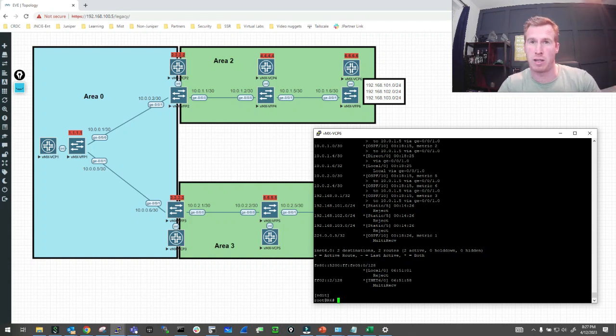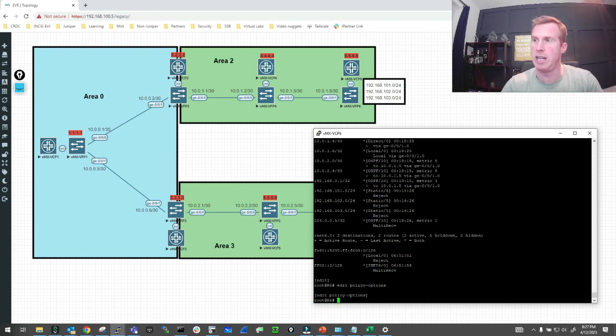How do we do that though? Well, first is just do edit policy-options. So here I've just navigated into policy-options. This is the same thing as doing an ACL or prefix list, whatever it may be in the Cisco world. But here it's just called policy-options. It's nice, simple, straightforward, but you still get that same granular control.